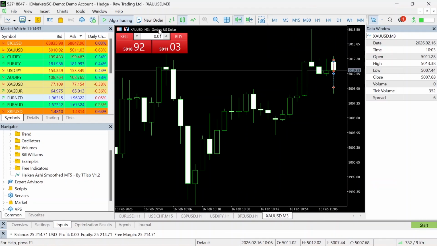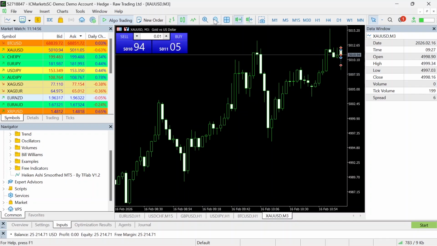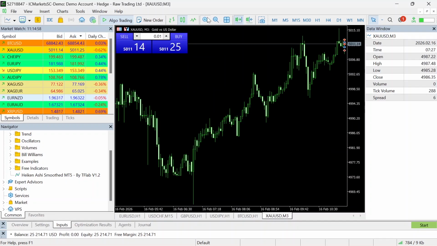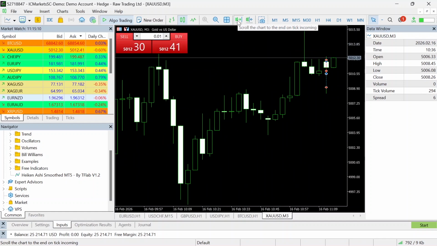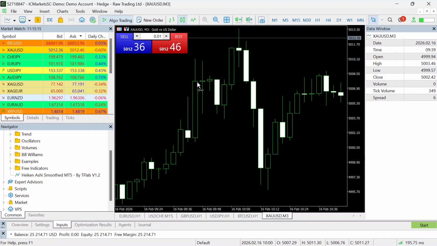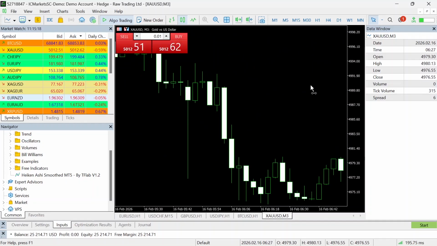So you can also zoom out or zoom in. In the case where maybe you are trying to go back, and you can see it is always dragging you back each time there's a new tick, you can just click on this so that it won't bring you back to the end each time there's a new price. So I can easily go back.